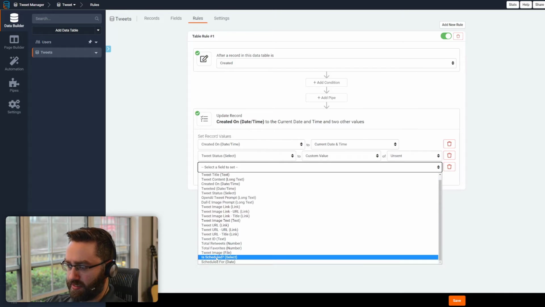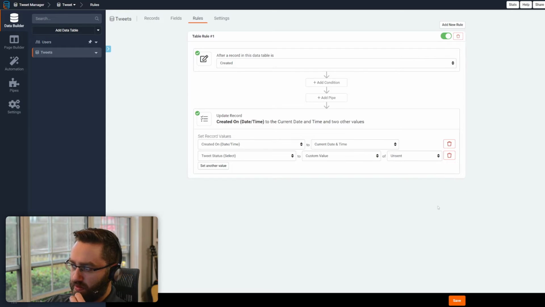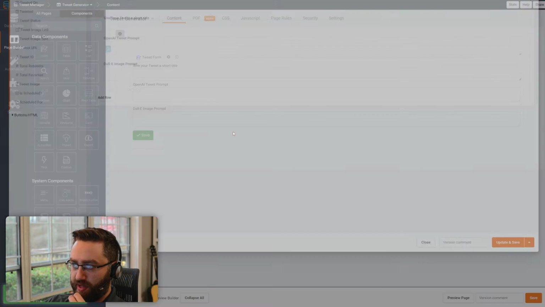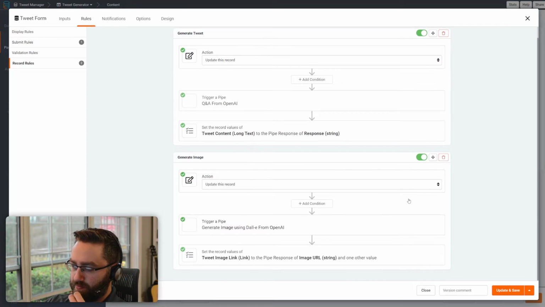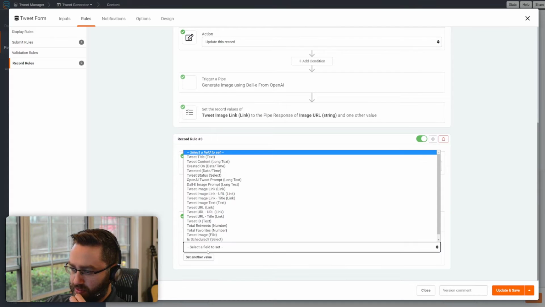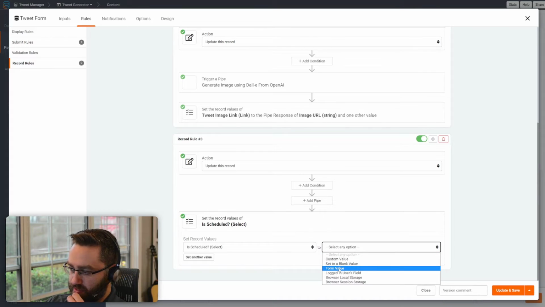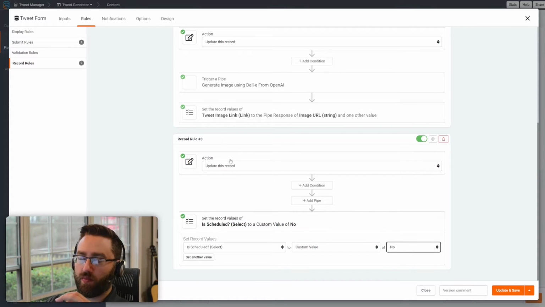I was going to say is scheduled to a table rule, but we actually don't need to do that. Let's not do that there. Let's do the scheduled value from the form. So we'll go back to the form here for just a moment, and we'll add just one more rule just to keep this all separate. And we will say is scheduled. We'll update this to no. Okay, so this form is we're generating the tweet and we're not scheduling it when we're using OpenAPI.